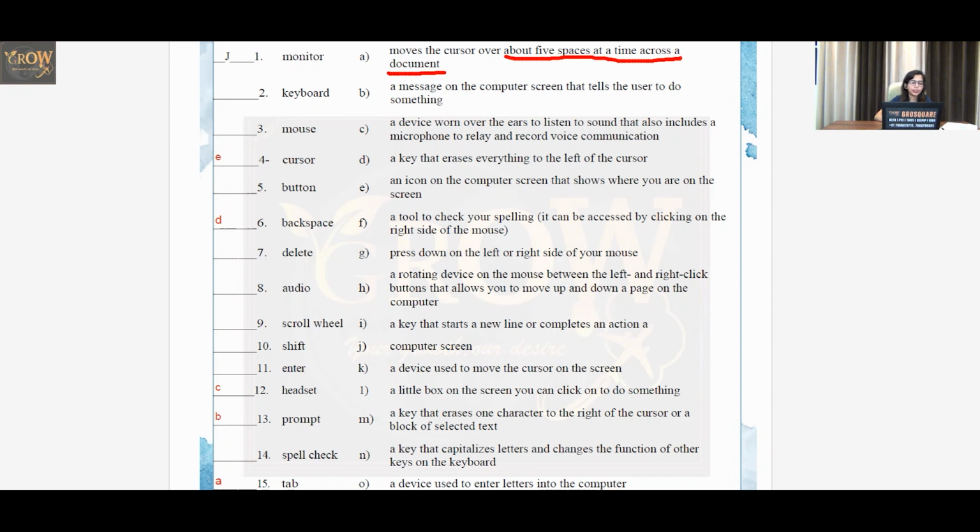So they are saying a tool to check your spellings. It can be accessed by clicking on the right side of the mouse. So by which part can we check our spellings? This is obviously a spell check feature. So the answer would be F. Okay, let's move ahead towards G.